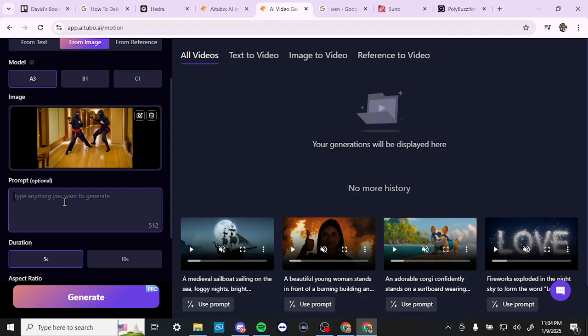So here in the prompt, while it is optional, it's not a bad idea to put here what you're looking for. So in this case, we have two ninjas in a hallway. And this is just to give the AI some idea of what it is that we're looking for. Now, in this case, what we might want is some more detail. So let's just put here in fighting stance. So that gives the AI more of an idea of what we're looking for.